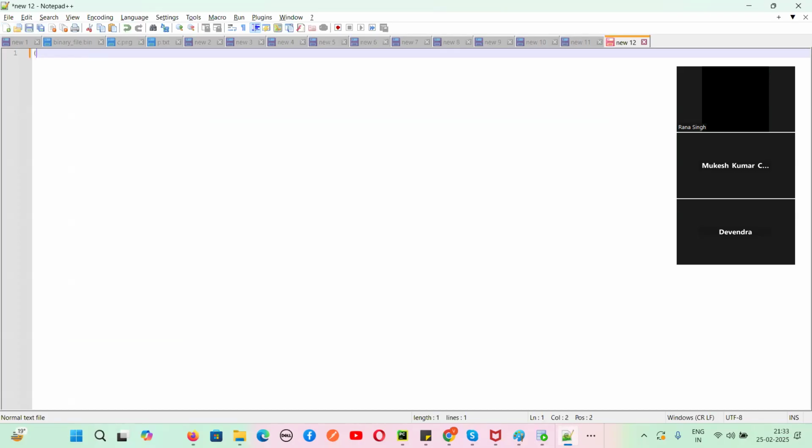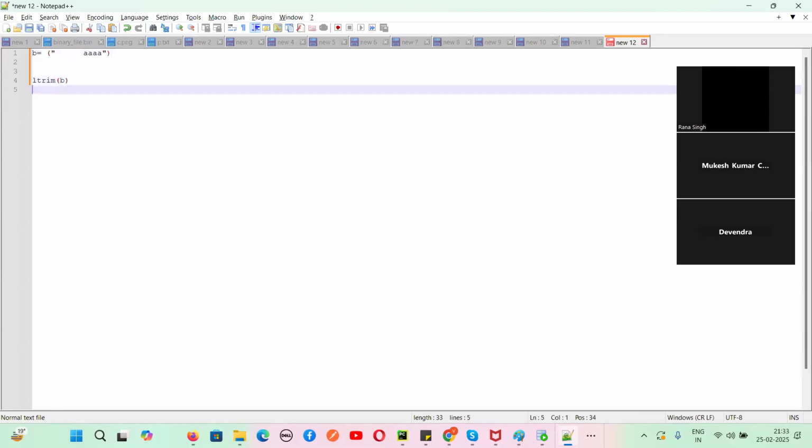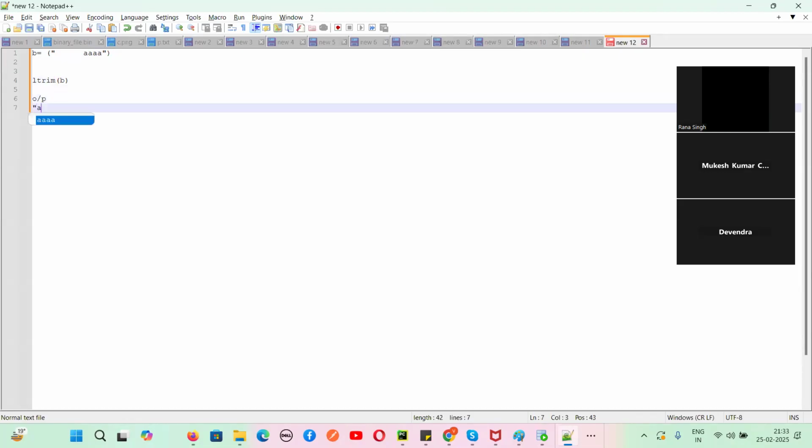Suppose LTRIM. Suppose there is a text, guys, with a space. Now if I put LTRIM on this, what will happen, Mukesh? Suppose the name is B. Then left trim will trim the left space, and the output will be the text without the space. The trailing blank spaces on the left will be removed. Similarly, RTRIM. If it is on both sides, we just use TRIM. That is in SQL, guys.